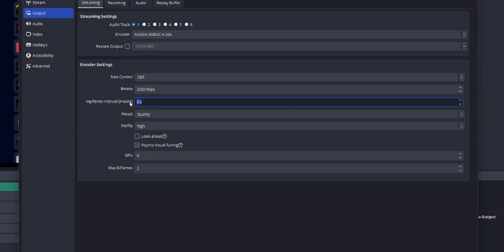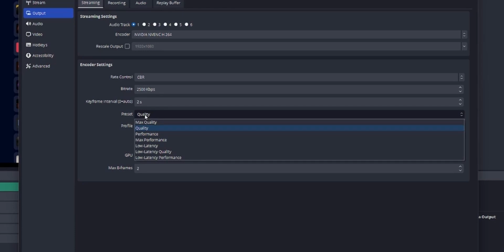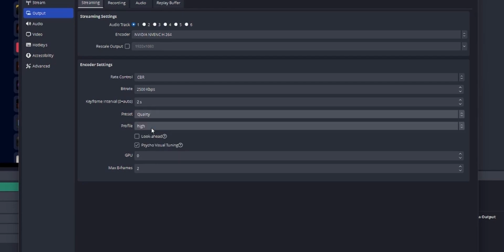For the keyframe interval, almost every platform requires that this be at 2 seconds. So make sure you go ahead and put 2 here. For preset, this is going to be different depending on what you have: AMF, NVENC, X264, etc. If you're running NVENC, I would encourage you to go quality, especially if you have a 900 series graphics card from NVIDIA or higher or newer. I would just stay on quality.